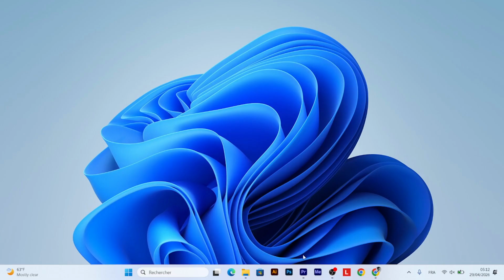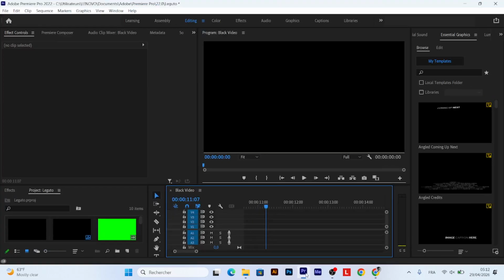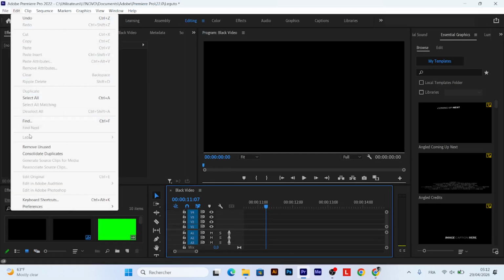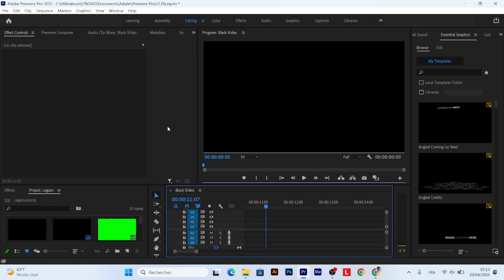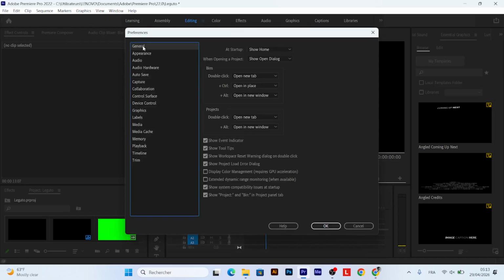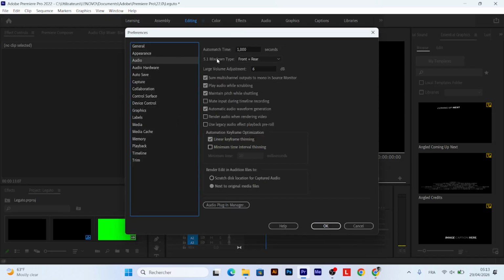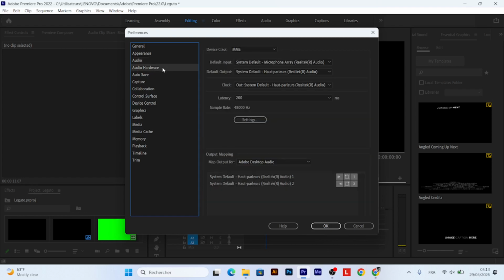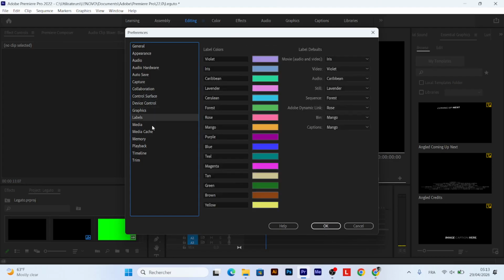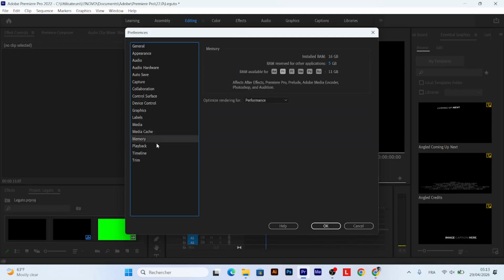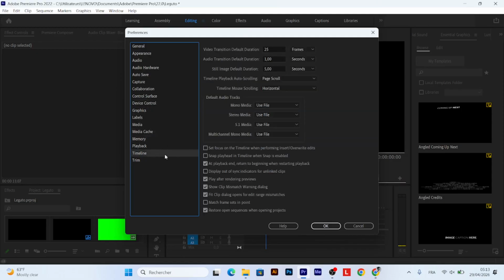First, open your application Adobe Premiere Pro and go to File and Edit. Now go to Edit, then Performance, and choose one from them. You can find General, Appearance, and the settings for Audio, Audio Hardware, Capture, Control, Device Control, Graphics, Media, Media Cache, Memory, Playback, and Timeline. You can choose what you want.